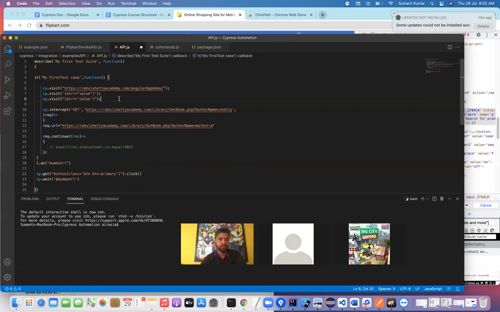Got it? Because Cypress or Java will not understand. In Selenium also we use the same concept. If you use single quote everywhere, it will not be able to differentiate where it started and where it finished. So let's say I'm using single quote everywhere.